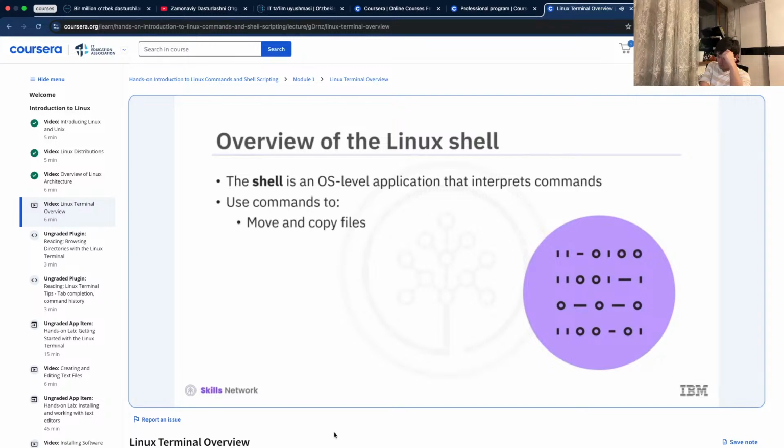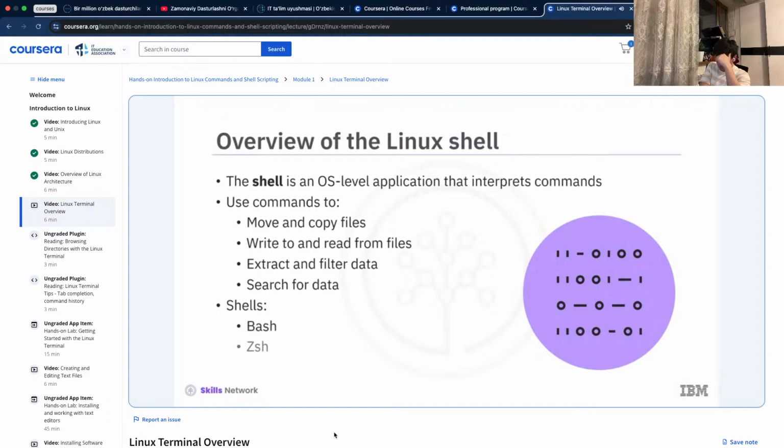You can use shell commands to perform tasks such as moving and copying files, writing to and reading from files, extracting and filtering data, and searching for data. There are many shell versions, but the base functionality of most is the same. Some popular examples include Bash and Zsh.